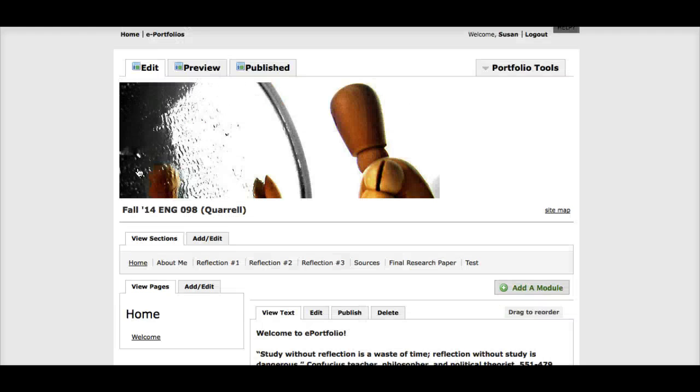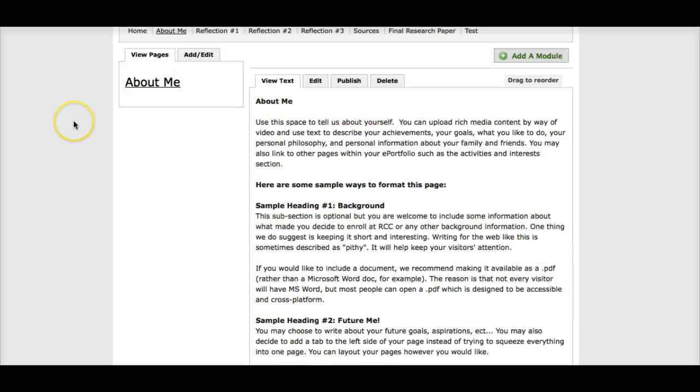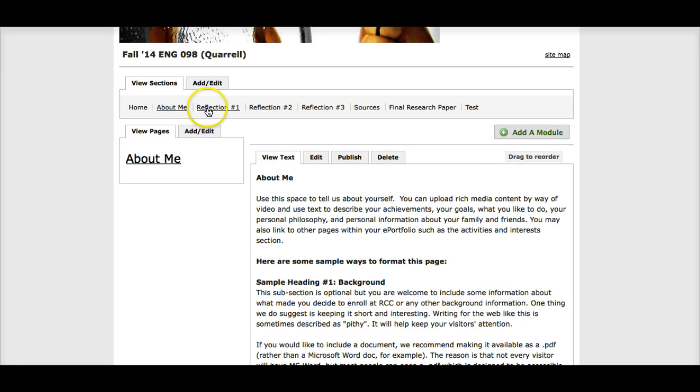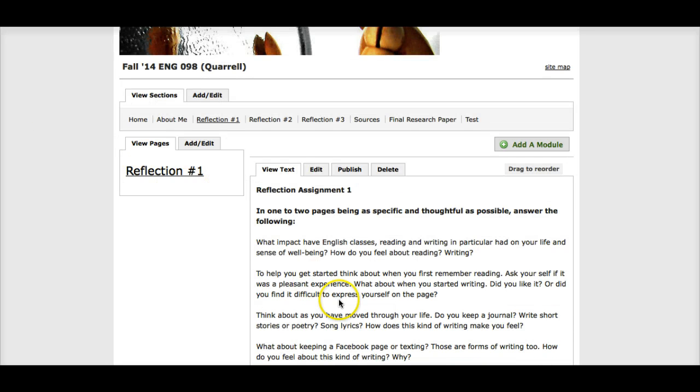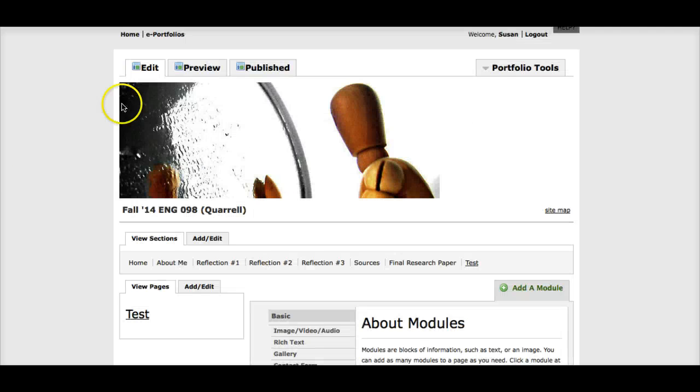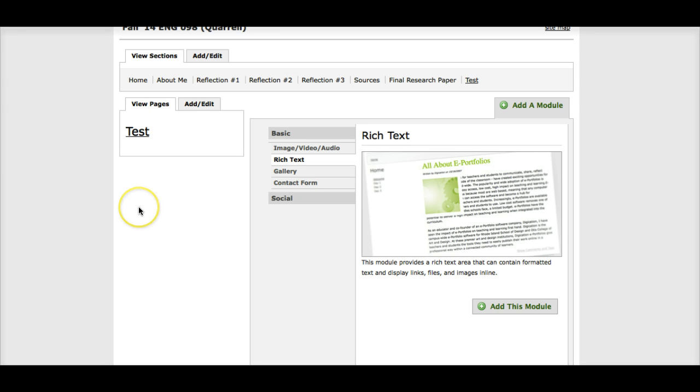So first, let's just take a look at these tabs. So we have the home page, all right, and when you click on home, it opens up this whole page. When you click on About Me, you'll see it here in the left, and it gives you this page, okay. Reflection 1, it gives you this page, all right. Now you'll see these are populated with content, but I'm going to show you how to do that now. So let's go back to the test page, all right. So now we're on the test page.